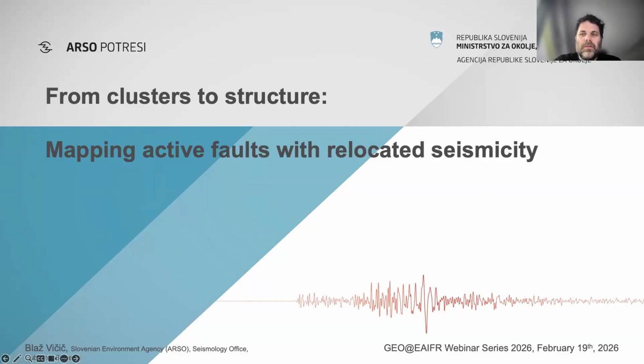Today, I'll be walking you through how we use relocated seismicity to map active faults, essentially how we turn clouds of earthquakes into slightly more sharp and sometimes interpretable fault structures. And we will cover the full pipeline that is used for this. So we will go from the sources of errors that determine how well we are able to locate seismicity, and then to earthquake location uncertainty, and all the way to some advanced methods that are used to overcome these problems.